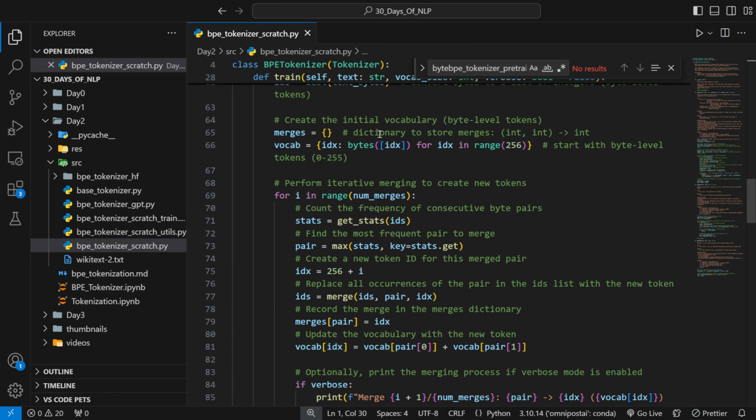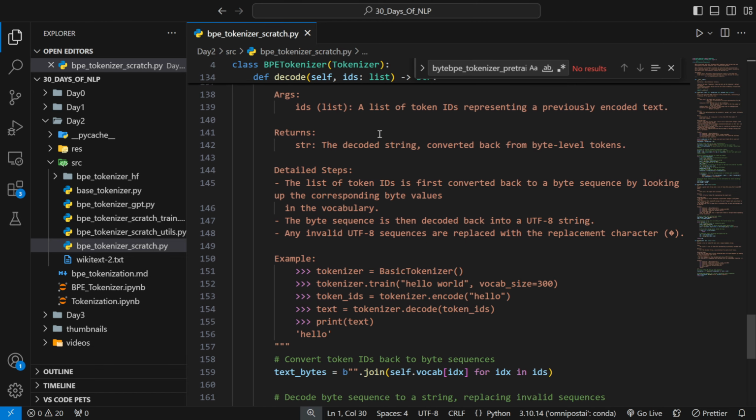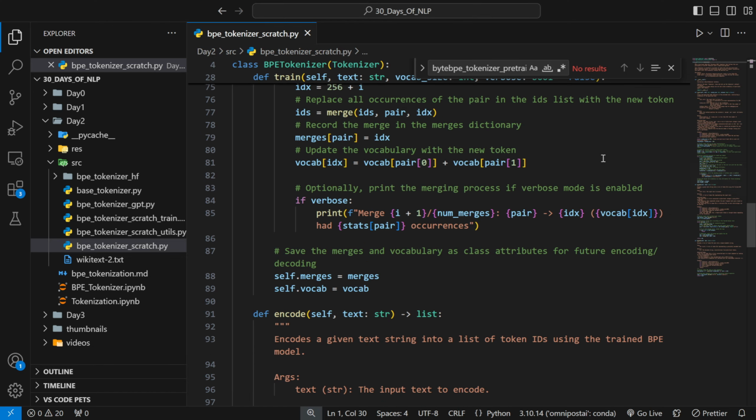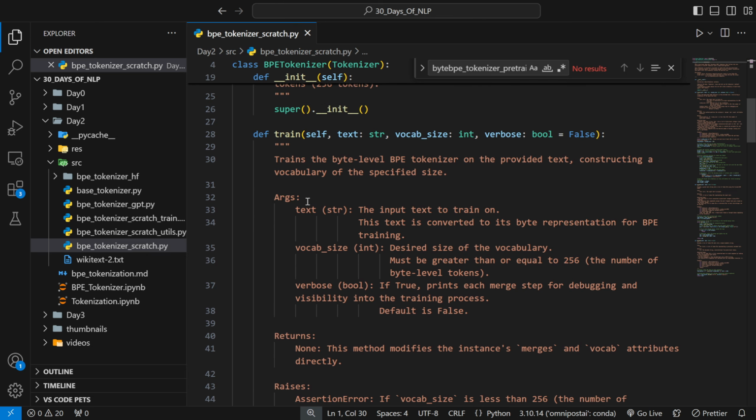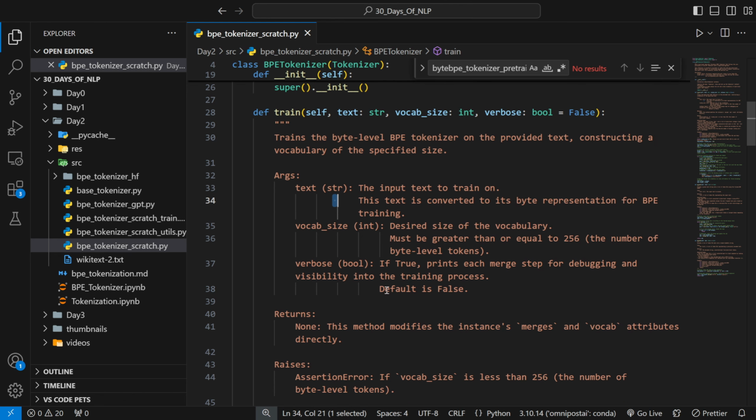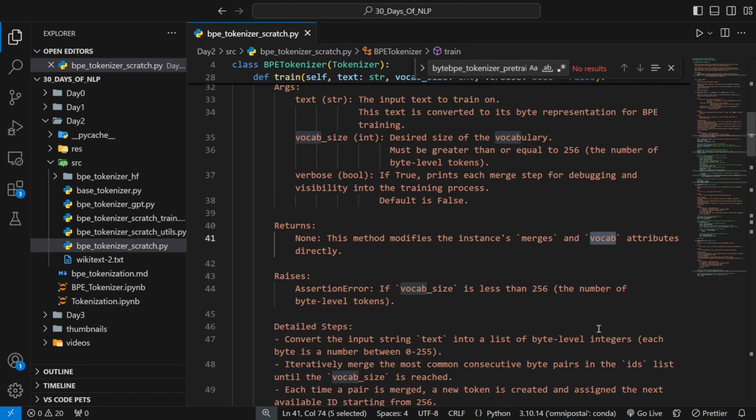In BPE Tokenizer Scratch, what we are going to do is encode, decode. First, we are going to see the train function, which takes three arguments. Text, which is the input text you want to train on, basically your corpus. Vocab size, what vocabulary size you want. Verbose, whether you want to see debugging output. Okay, return, this will return nothing. Instead, what it will do is change the merges and vocab attributes, self.merges and self.vocab.